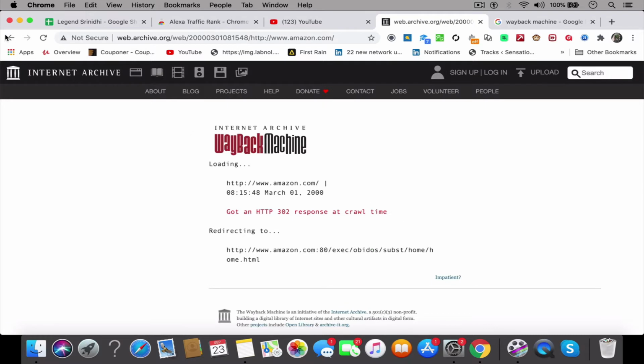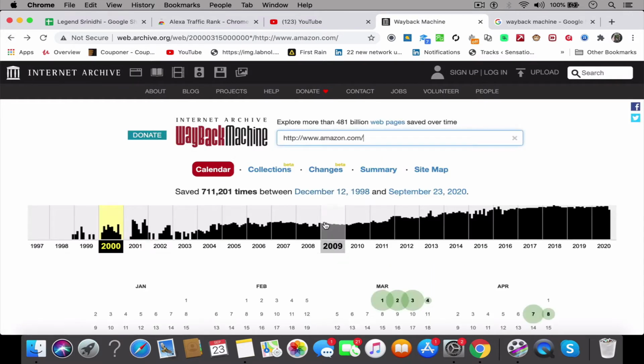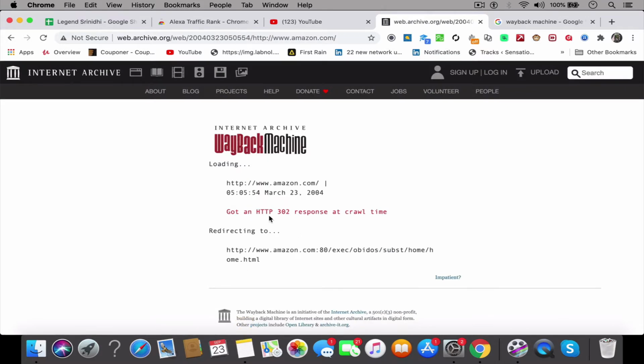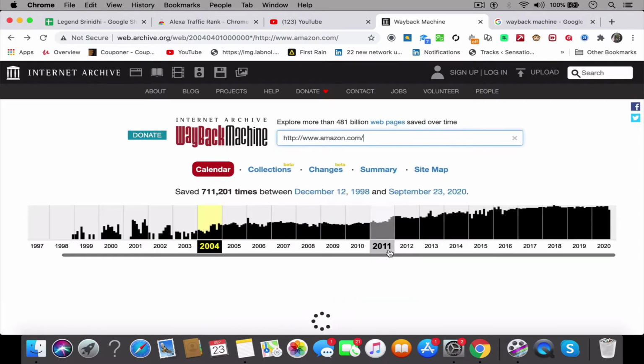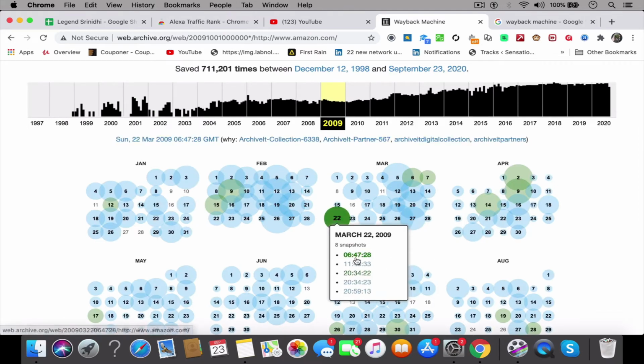We got an HTTP error. That means Amazon didn't load at that point of time. So I think we have to cross more years. Okay, 2004, 23rd March. Okay, whatever. Let's see how it is coming. Again we are getting an HTTP crawl error. There might be a redirection in Amazon. Okay, maybe 2009. Let's see, 2009.